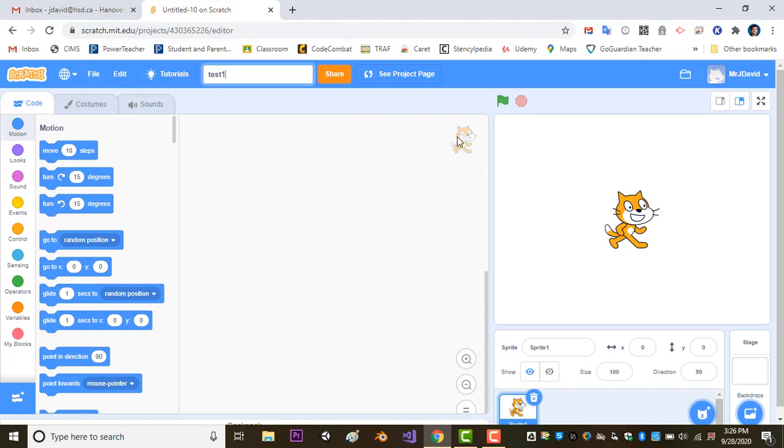What we have here is the green flag. When we click that, the program runs. And when we click the red stop sign here, the program stops. This is your program window. This is when you click play. This is where you'll see your program. If you're making an animation, you'll see it here. If you make a game, you'll be able to play it in here.